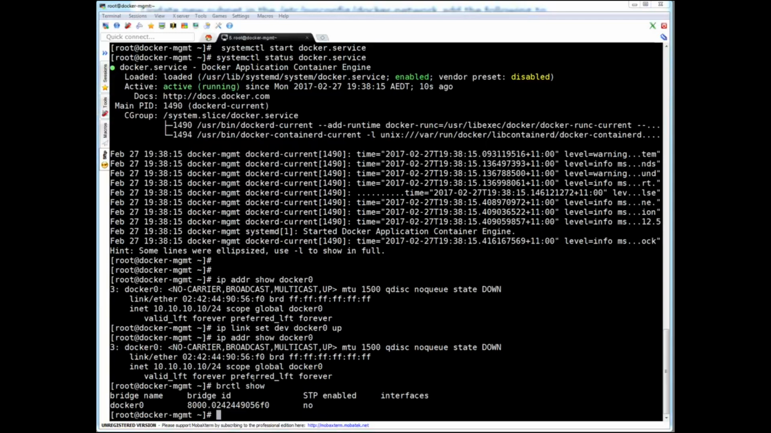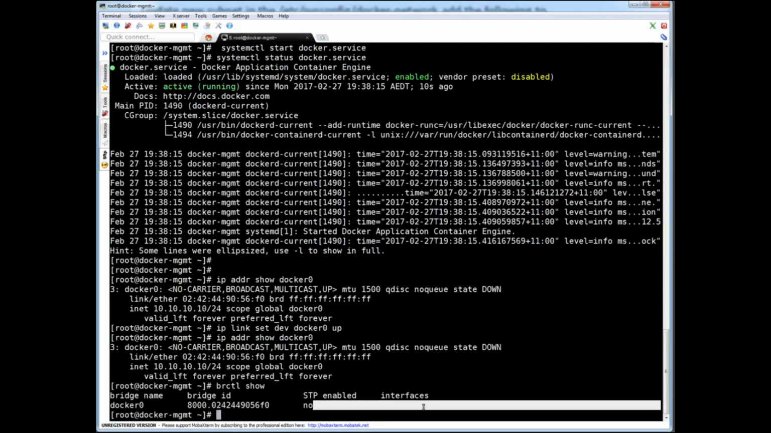To make it more clear, if you see, this is the bridge docker0, this is the bridge ID, STP enabled is no, and interfaces is nothing. So it means it does not have any underlying dedicated interface. It is using the underlying network, or you can say host network, using IP forwarding. So our configuration is done, and our new IP series, or you can say network subnet, is appearing. It means our configuration worked. That's good.